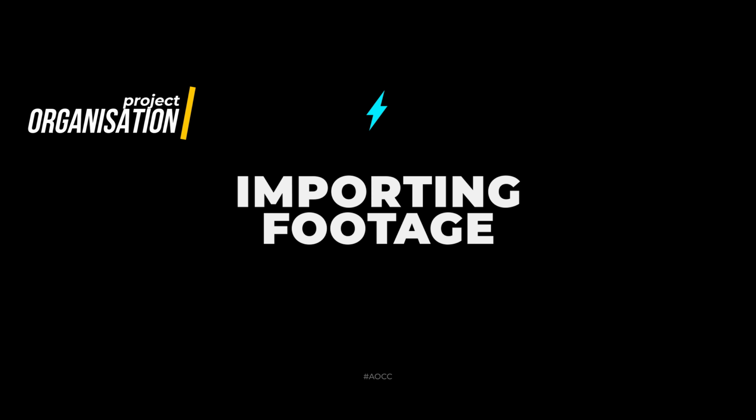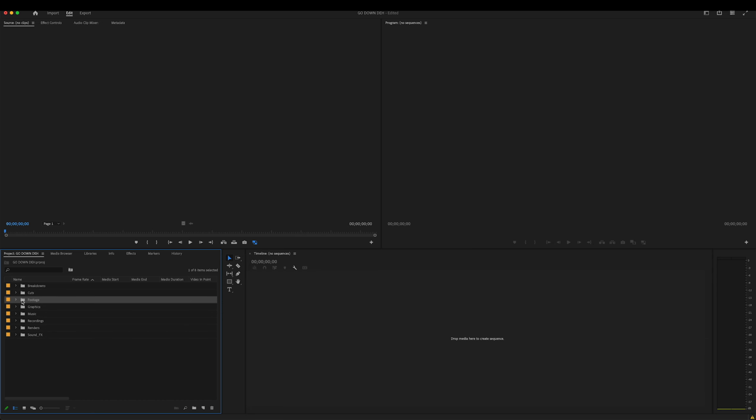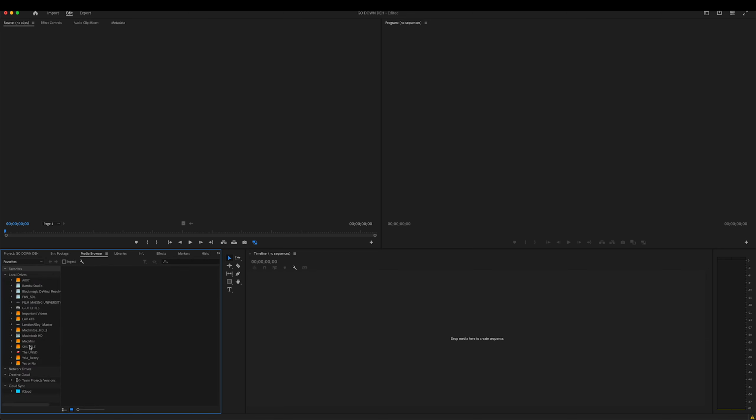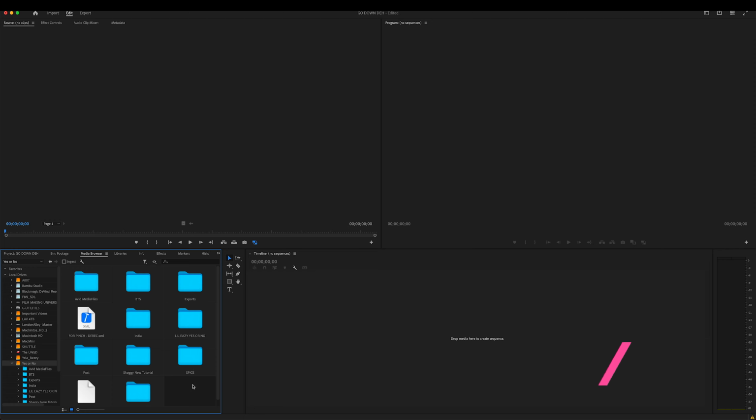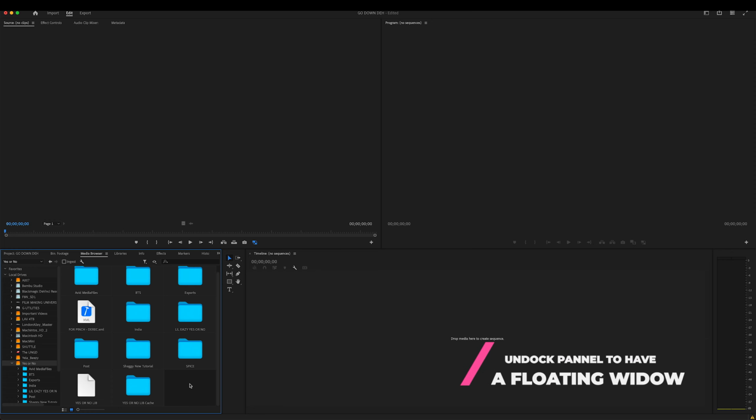Step 1. Importing footage. First, let's start by opening the footage bin. Double-click on the footage bin to open it. Next, navigate to the media browser. This is where we can see all our video files. Using the media browser helps you easily find and import your footage into the project.